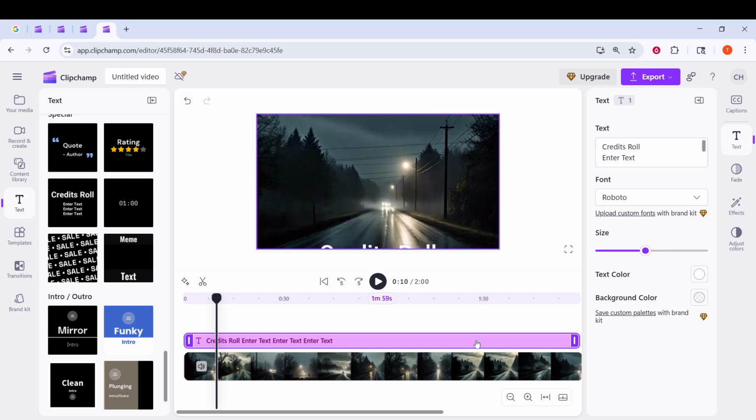The pace of your scrolling text is something you can control as well. The length of the text box on your timeline determines how fast your text moves. If you want it to scroll more slowly, drag the end of the text box to the right to extend its duration. Conversely, to speed it up, just shorten the text box by dragging it to the left.